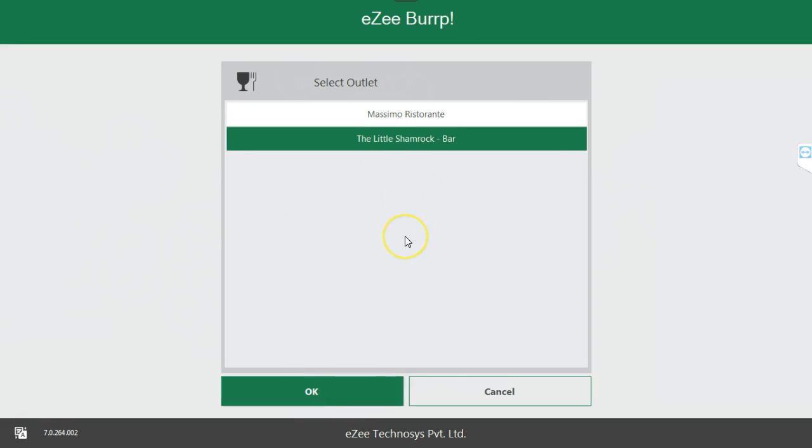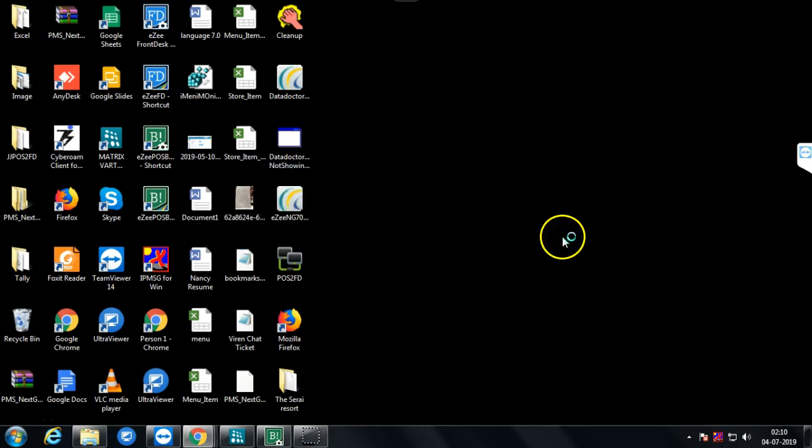I'll select the outlet. You can create multiple outlets in one POS. Suppose if one property has 3 outlets, so you can create multiple outlets and you can select the outlet while login.